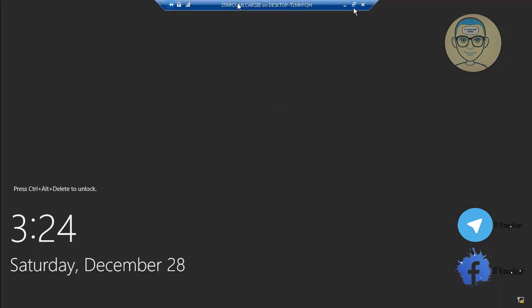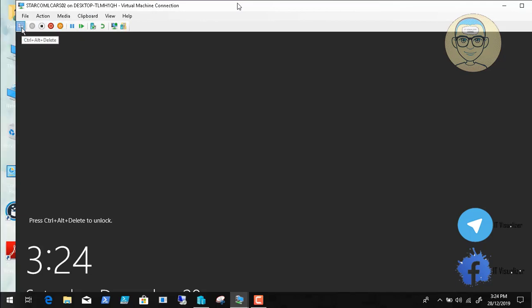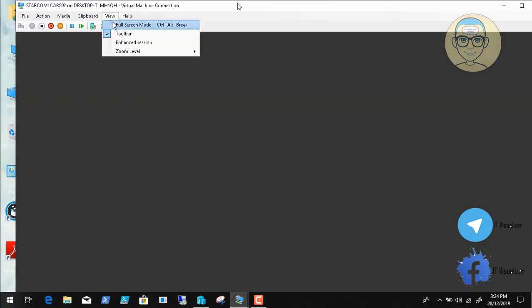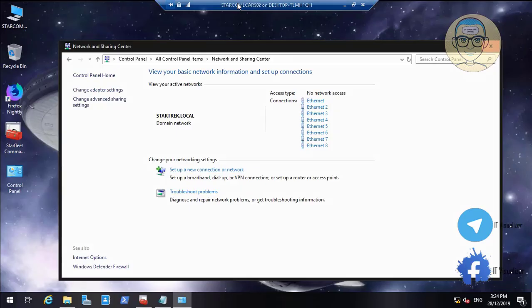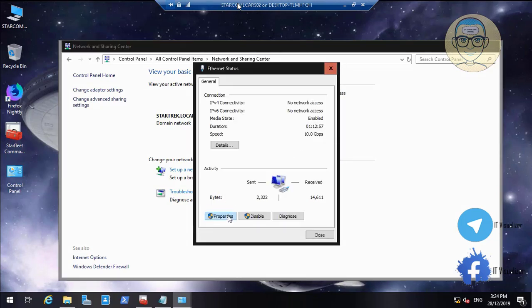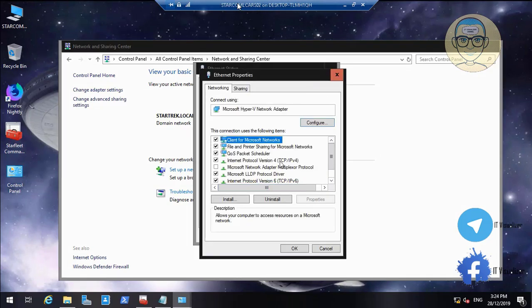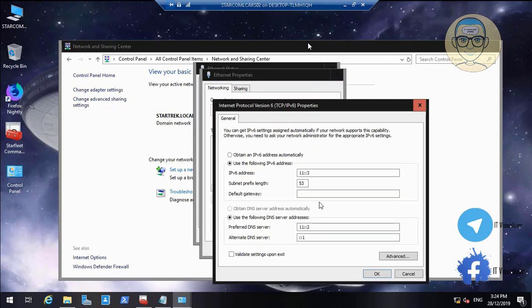But before going to the first domain controller, we need to change the IP version 6 DNS also. So we'll do this now. So we'll go to every one of them and change also the DNS of the IP version 6. Okay, so here we'll go. We need also to change this. By the way, this one is the same as 11.3, so this is the same.